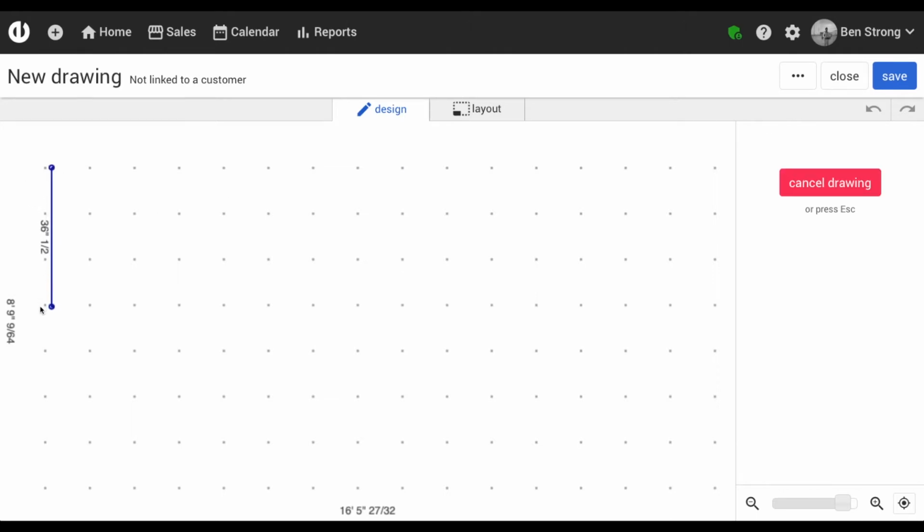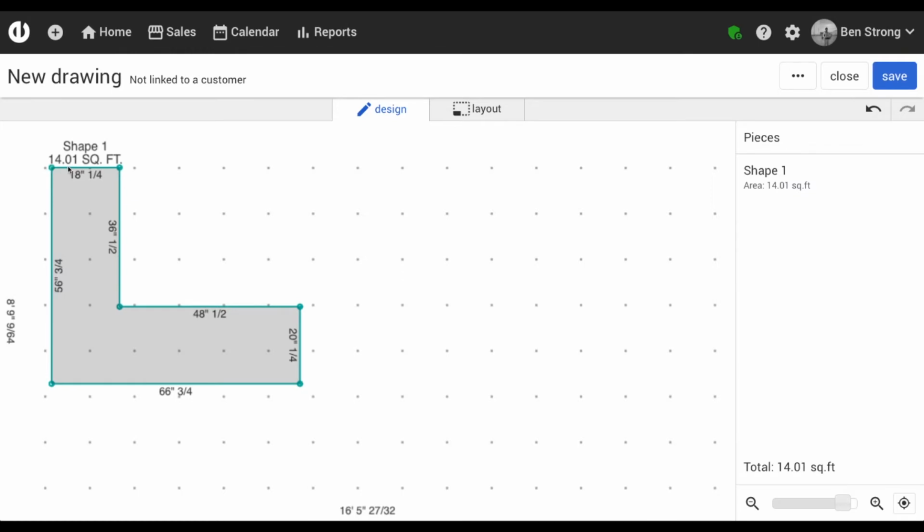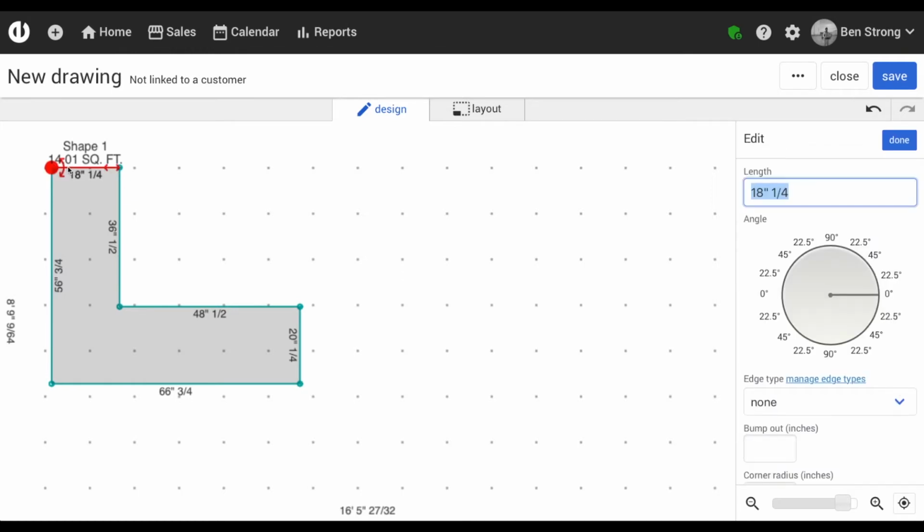In order to draw, simply click and move your mouse to the next corner. You don't have to click and drag, you can just click and then move your mouse to the next point. So we'll do roughly 60 by 65.5. We'll do 25-inch countertops.